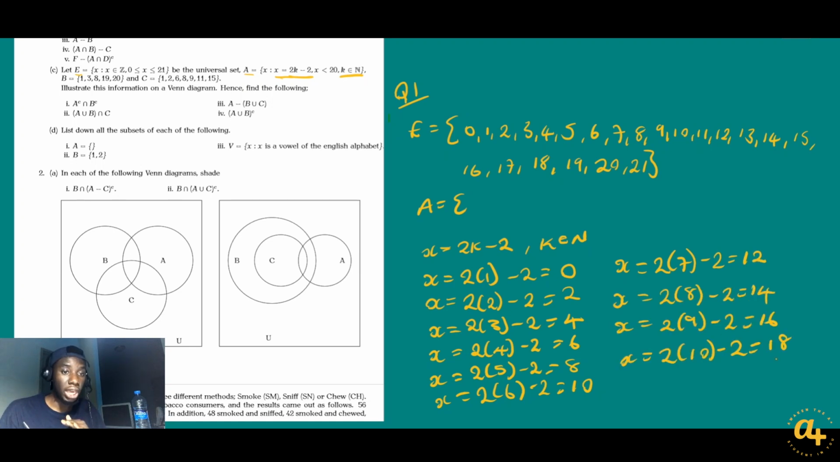So now we're going to end at 18. Why are we ending at 18? Well, let's look at one of the conditions that we've been given in the description about set A. Here we're told that x is less than 20. Therefore, the last element that we are going to calculate here has to be below 20, and we can see that this element is basically 18. Our first element is 0 in the set A, and our last element in the set A is 18.